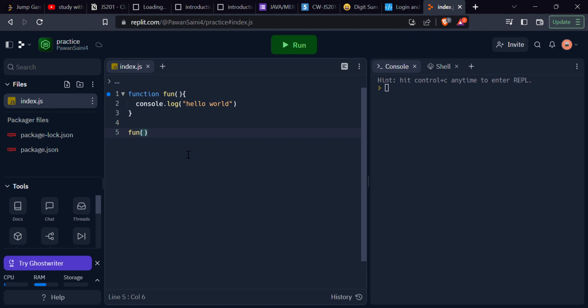As you know, our compiler goes top to bottom and left to right. It goes line by line, and it will not go inside the function because it looks for the invocation of the function, which we have done here. As I already told you, we have two parts inside the function. The first is the function declaration, which we have done from line number 1 to 3, and we are doing the function invocation in line number 5. Without function invocation, there is no use of function declaration. So if I run it now, I'm going to see hello world.